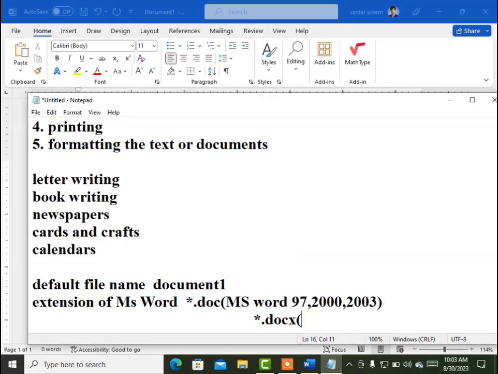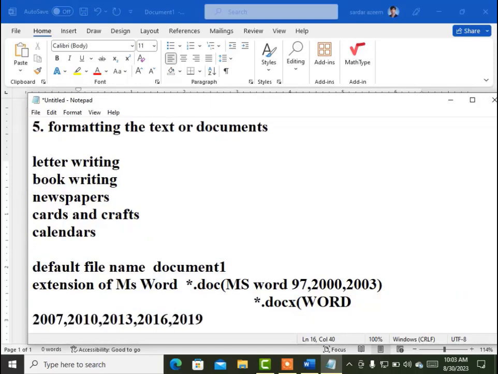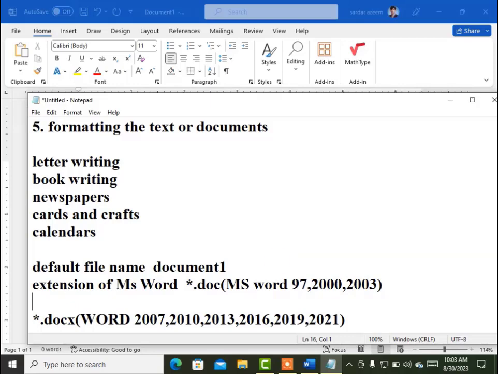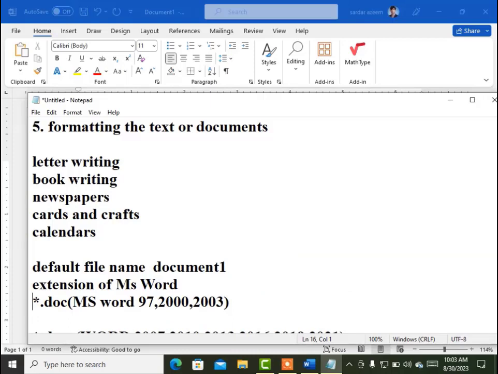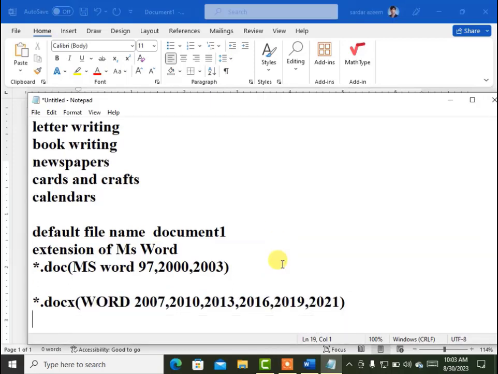Static.docx Extreme document is used for Word versions 2007, 2010, 2013, 2016, 2019 and 2021. So from here we can also conclude that MS Word has versions Word 97, Word 2000, Word 2003, Word 2007, Word 2010, Word 2013, Word 2019 and Word 2021.